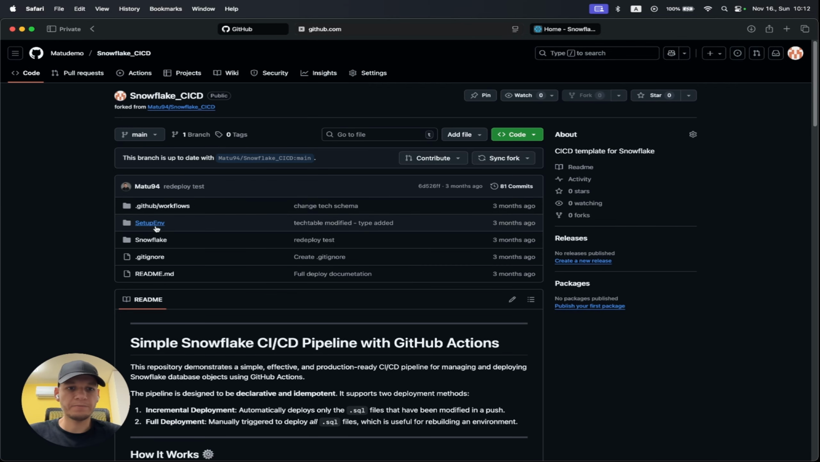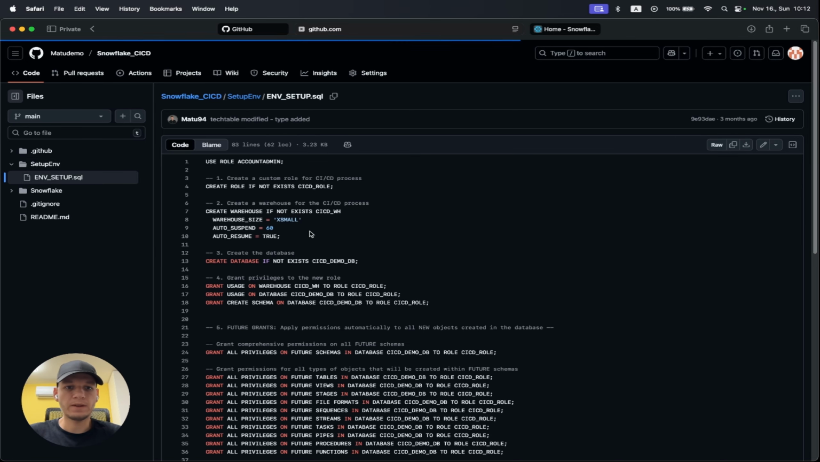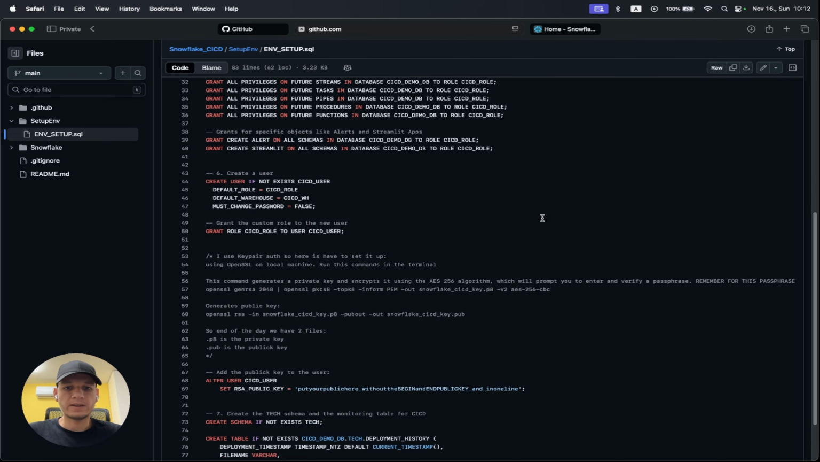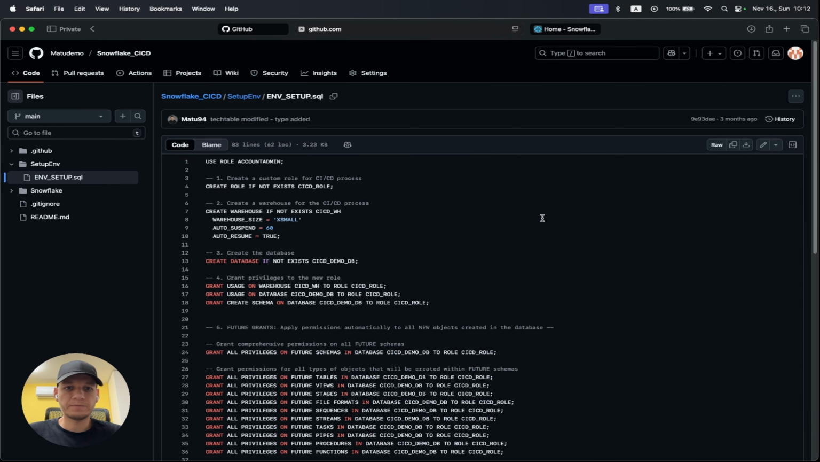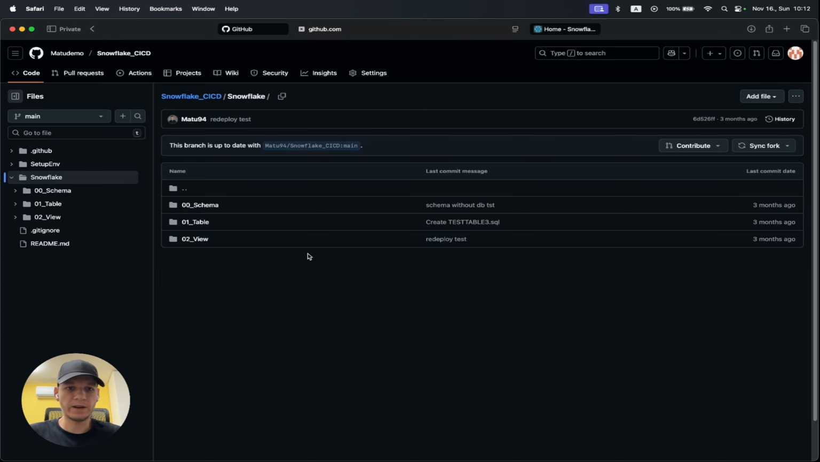What else do we have here? We have our setup folder with only one file. In this file, you will see all the steps that we need to set up our Snowflake environment. And we have our main folder, I would say, it's the Snowflake folder, where we have all the subfolders for different objects that we want to store and deploy into our account.